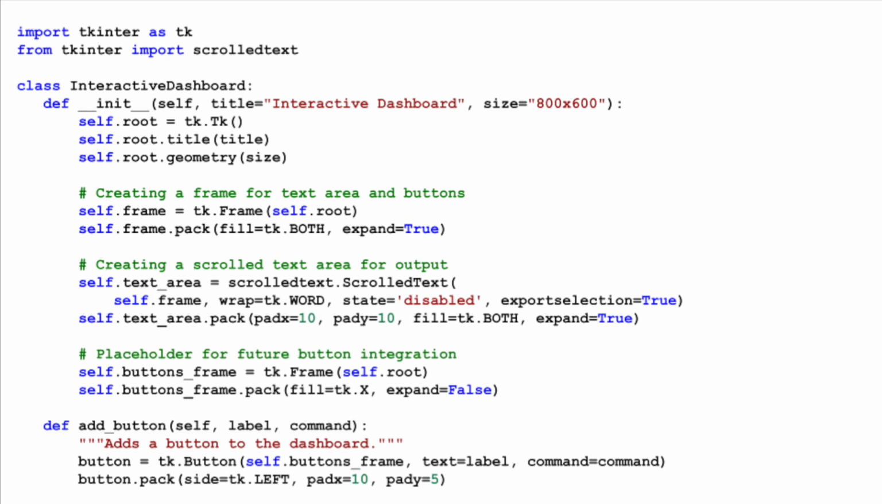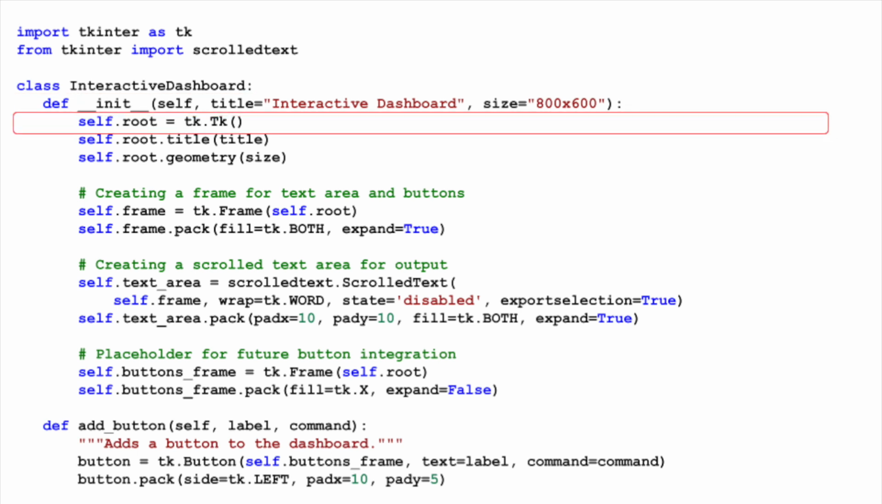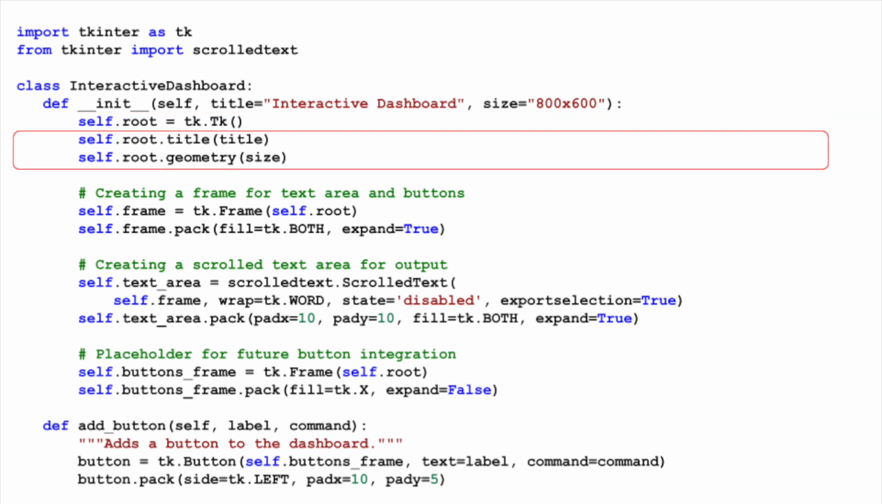with users through buttons. The InteractiveDashboard class's initialization method sets up the basic configuration of the dashboard window, with optional parameters for title and size, defaulting to Interactive Dashboard and 800 by 600. We create the main window of our application by assigning Tk to root, which serves as the primary container for all other GUI elements. We then set the window's title and size using the basic configuration.